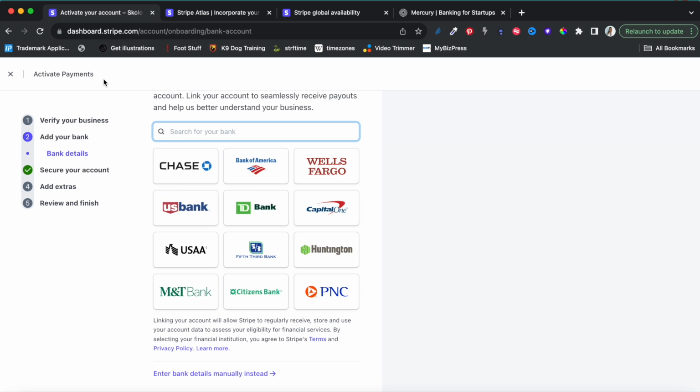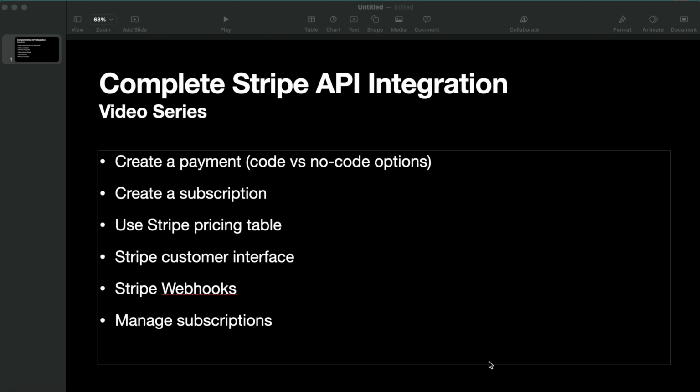So once you've done all of that, and you've activated a business profile on Stripe, and you've got a bank account ready, then you can continue with the video to learn how to actually build the integration into an existing application using Python. Okay, so let's get straight into what we're going to cover when it comes to the Stripe API integration.